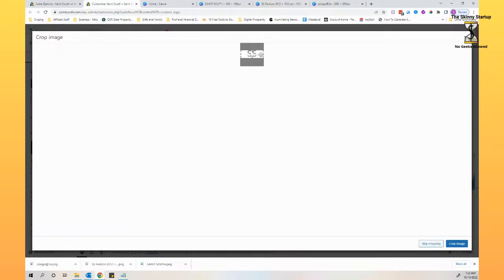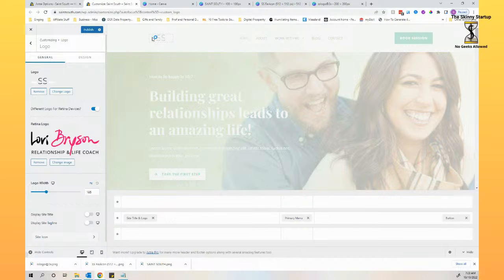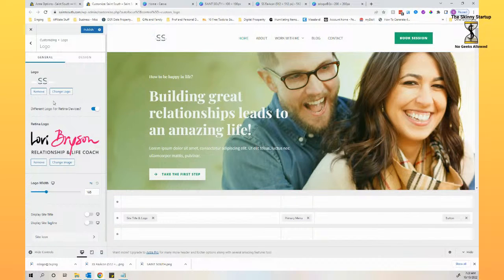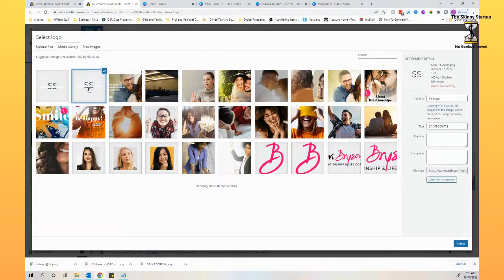And it's looking like it's resizing it anyway, so let's just make sure that looks proper. There we go. And then crop image. And then that's our logo. We might want to actually increase that, which we can do by clicking on it. We can change the logo. So let's do this.